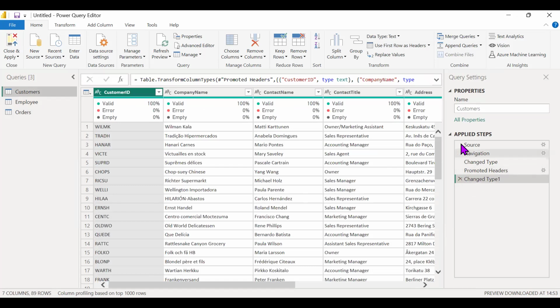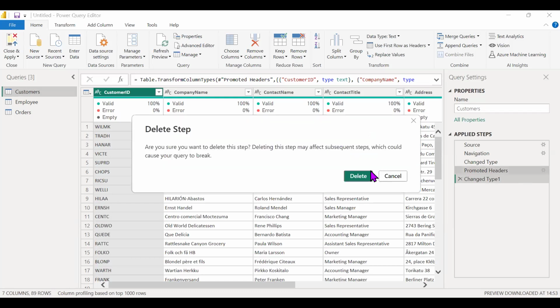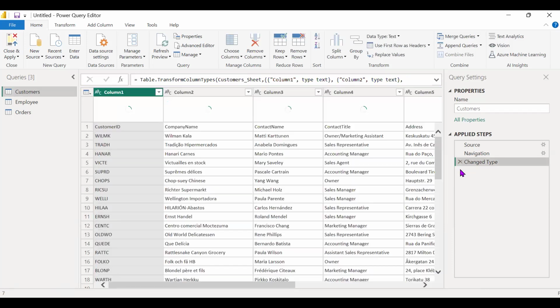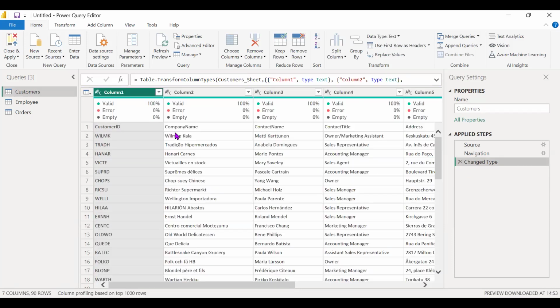So just as I told us the last time, applied steps make a lot of sense, unlike your normal Microsoft package where you use Control Z and then the whole thing is disrupted. Instead of me adjusting the last thing, I can just come to promoted headers and delete it. Delete step. Okay, good. All right.